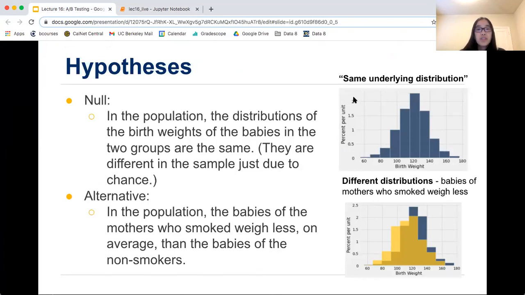So for the null, when we say that the two distributions are the same, they come from the same underlying distribution, what we're saying is, okay, it doesn't matter if the mother smoked or didn't smoke, those values are all randomly drawn from the same underlying distribution. So you can think of the underlying distribution as one large histogram of values for mothers who did smoke and didn't smoke. And we can say all of those values are drawn from this histogram.